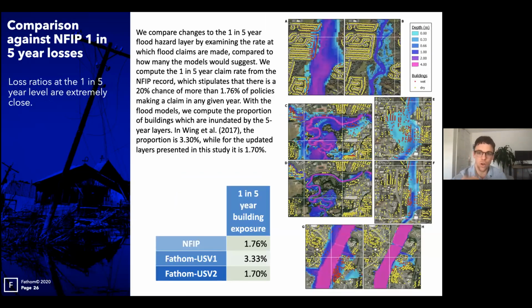So one of my colleagues, Oliver Wing, did something quite novel actually for our recent paper. He validated the model using the entire National Flood Insurance Program product in the US. The whole of the NFIP insurance policies were used here to validate the model. And what he did was he computed the loss ratio at a 1 in 5 year level. So what's the proportion of buildings that should be getting wet at a 1 in 5 year level?